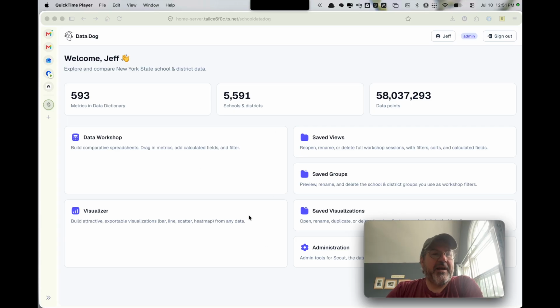So here we are. I want to introduce you to Datadog, which I've built out of necessity, but I'm really proud of it. You can see the breadth of information that we get from the state, about 600 data points in all those files across thousands of schools and districts. And when you put all that together over multiple years, you have 58 million data points. Pretty mind-boggling. And it's all sitting behind this website, ready to be sliced and diced and analyzed and graphed. So let's take a look.